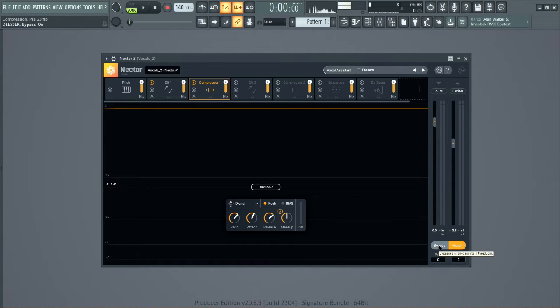So Nectar 3 has this bypass button with match gain, which is important so you can hear a real difference. Because if one was louder or quieter, you would perceive the louder one as sounding better. So let's look at what it sounds like with just the first EQ and the first compressor.